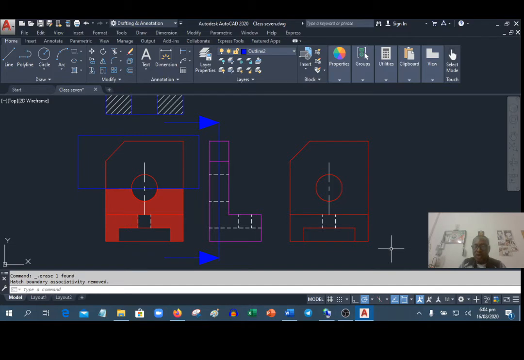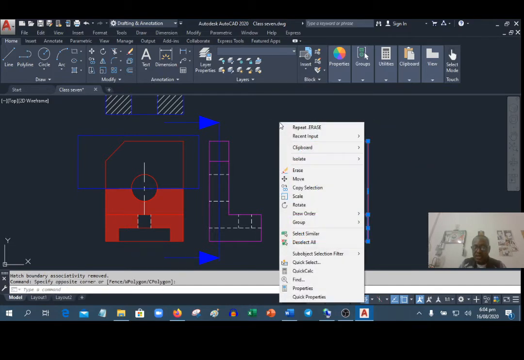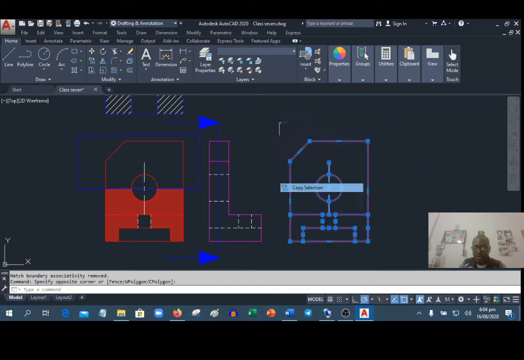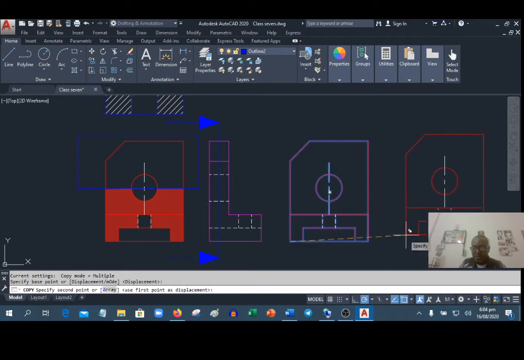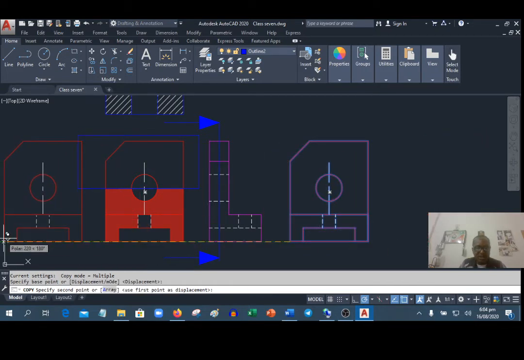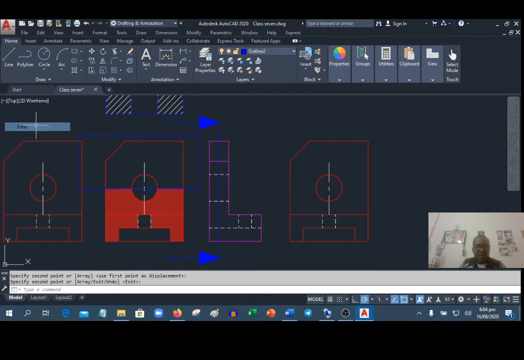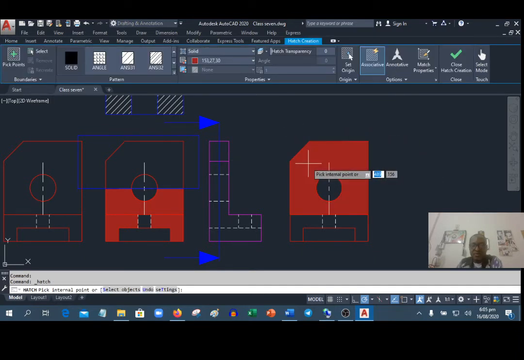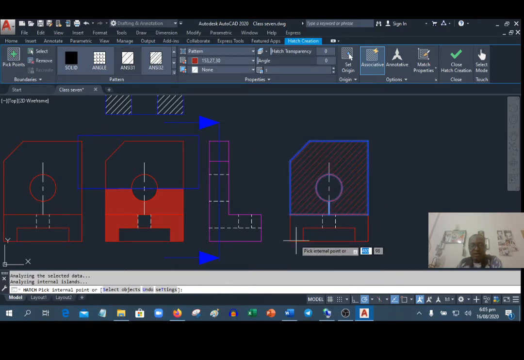So I'll copy this and place it by the side too, to explain if we're doing it the other way around. Let me place it on this side. Enter. Now we're viewing from left to right. Let's hatch this now. I'm going to use a normal hatch. We'll see this.